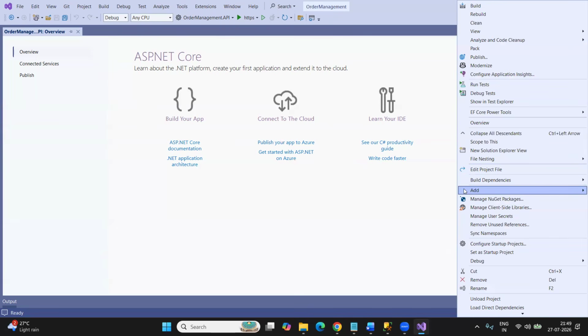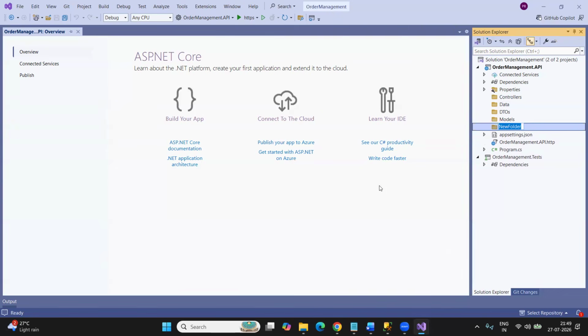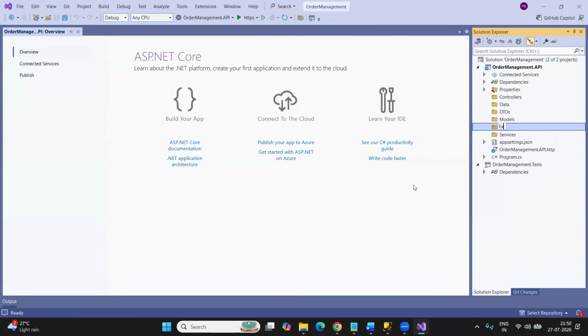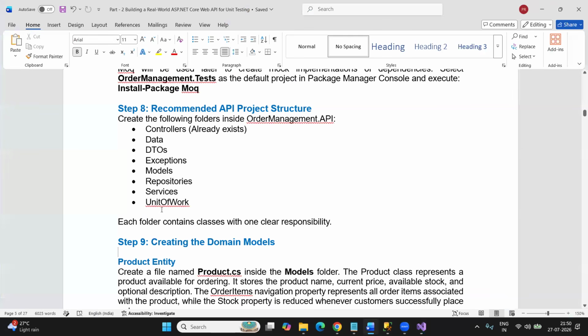Then I need to create another folder called services. Within this services folder, I'm going to create all my service interfaces as well as the implementation classes, so service classes. Another folder I'm going to create is exceptions. Any custom exceptions required by your application are going to be created inside the exceptions folder.